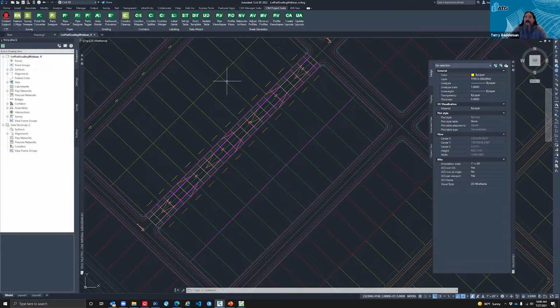So primarily what we're going to be working in is Autograder for our grading objects. We're going to touch a little on Corridormapper and Corridor Cleanup. And we're going to also touch on Label Genie as well.